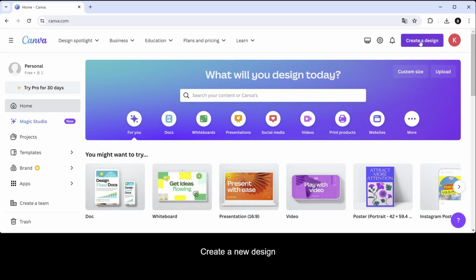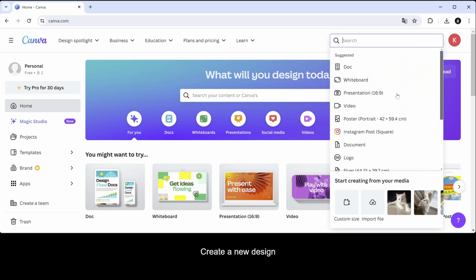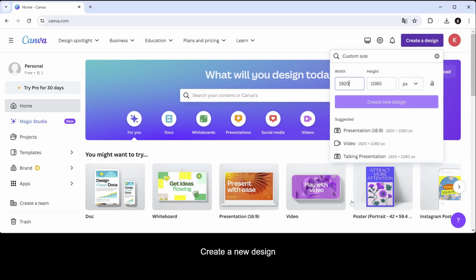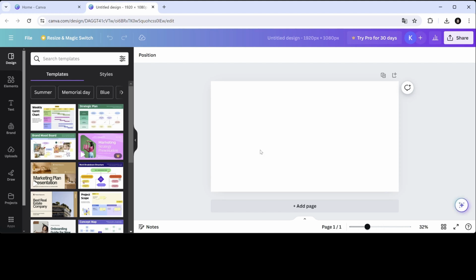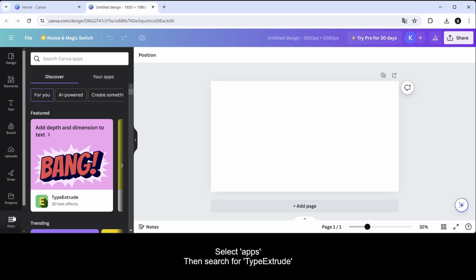Create a new design. Select Apps. Then search for TypeExtrude.